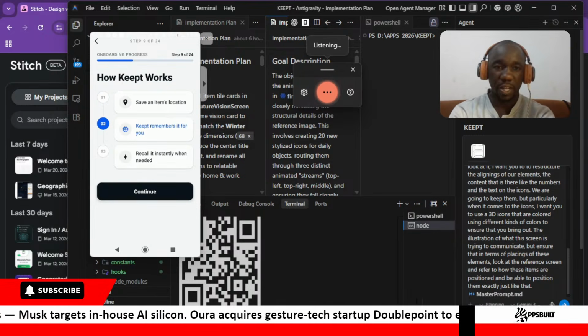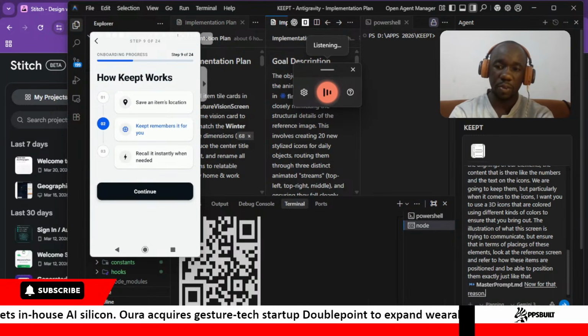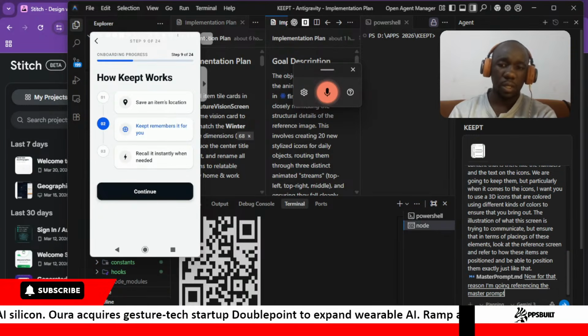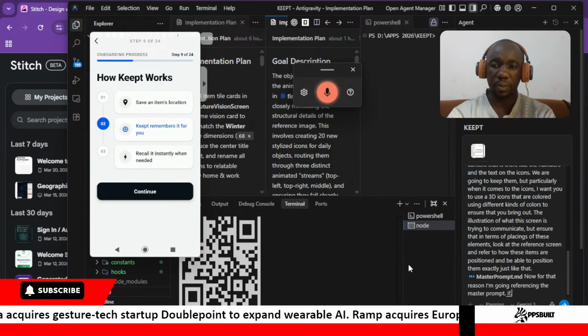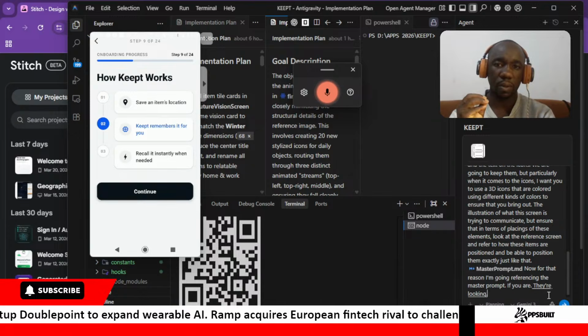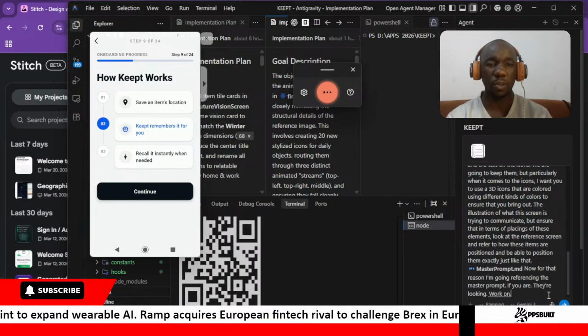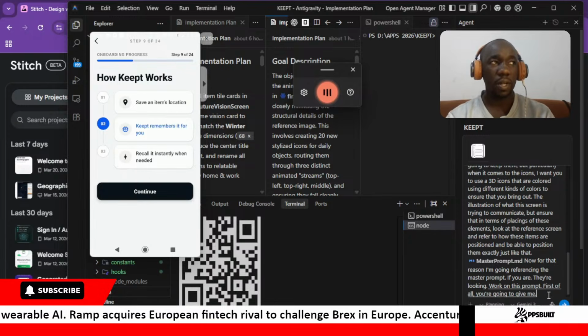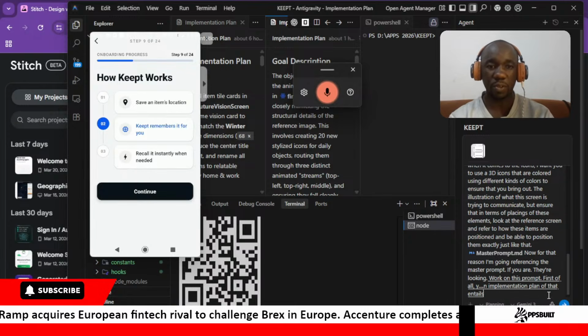Now, for that reason, I'm referencing the master prompt. If you are looking to work on this prompt, first of all, you're going to give me an implementation plan that entails this particular prompt, and you're going to restructure it based on the structure that we have in the master prompt.